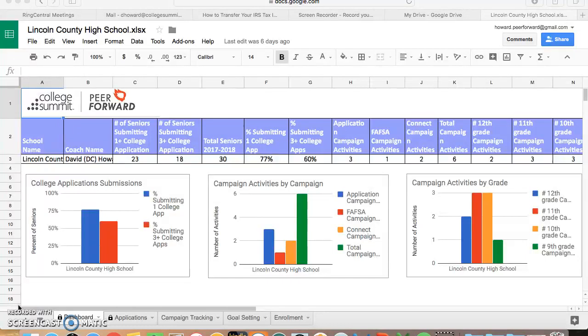And what I wanted to do is explain our PeerForward scoreboard for all of you that are watching this recording. This year, for the 2017-18 school year, we have made a great Google data form that you can use to input your data, which will allow your data manager to come in and work on this, as well as possibly you as the advisor.